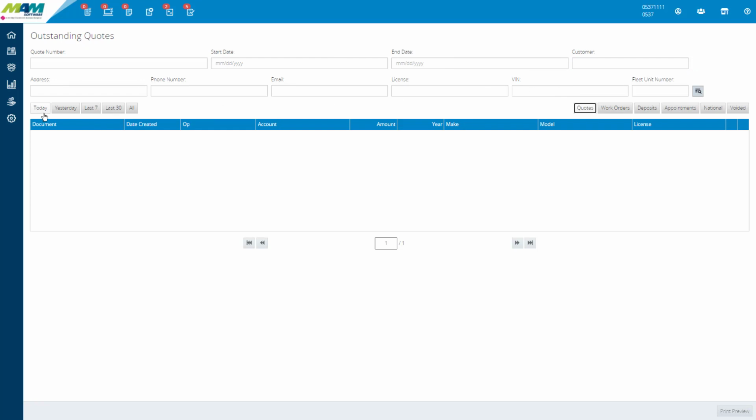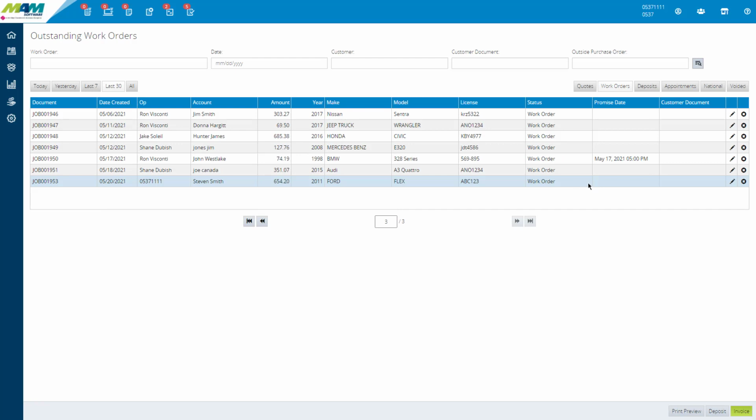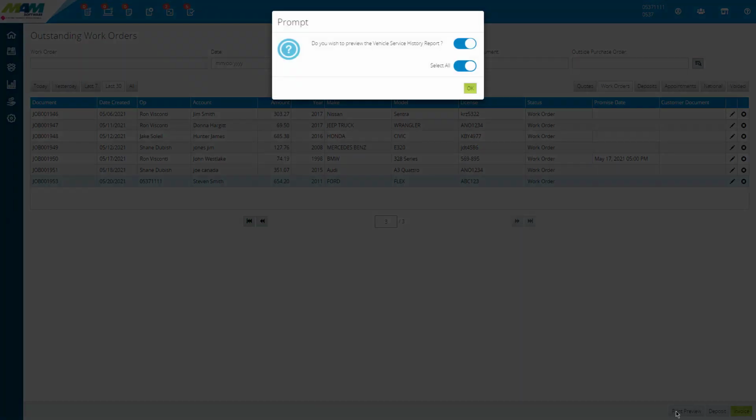And I have these time options, whether quotes created today, yesterday, the last 7 days, last 30 days, and so on. If I want to look at work orders from the last 30 days, these are all of our work orders that we have in the last 30 days with our date and promise times. So to get back into my work order, I can click on our pencil icon over here on the side. If I want to just do a quick look at this, I can click on Print Preview down at the bottom, and that will give me our same prompts that we have for our Vehicle Service History Report.